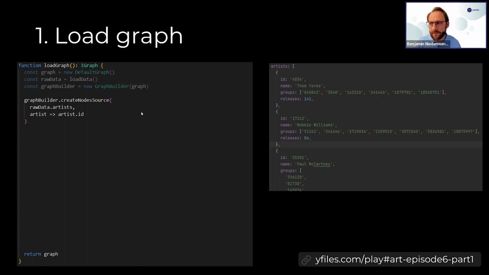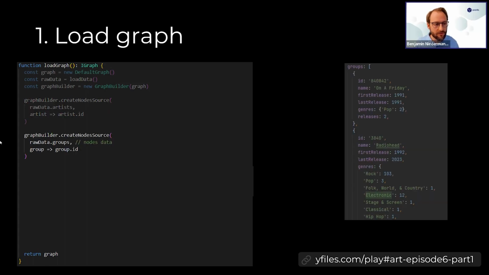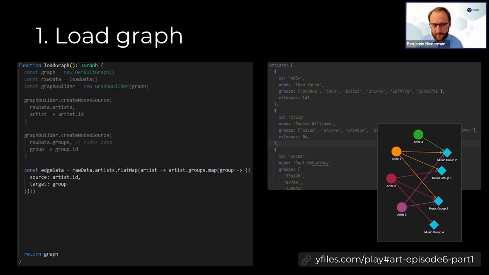So this is the first node source that we want to use, but the second are also the music groups. So we do the very same also for the music groups. So here in this case, we tell the graph builder, okay, it should use the groups as node source, and then also it should use the ID of the group as an ID for the graph nodes. And now, finally, we also need to load the edges. And this we can do also by defining an edge source.